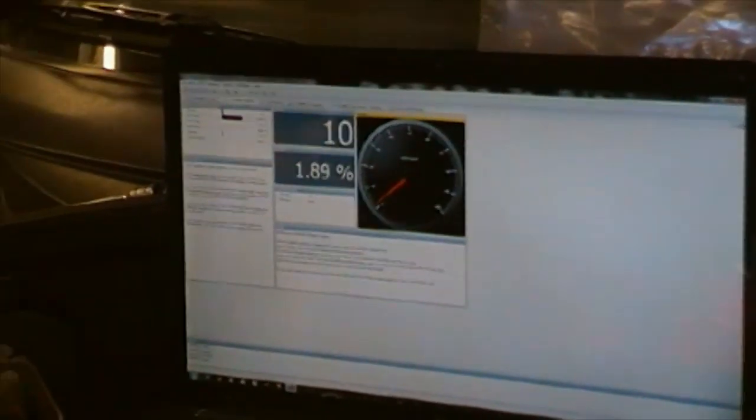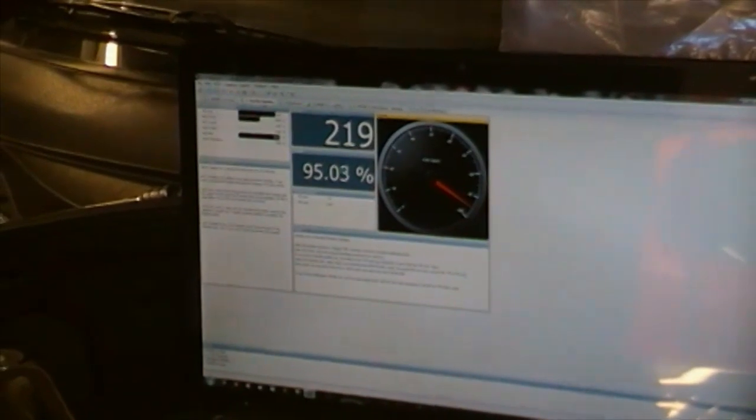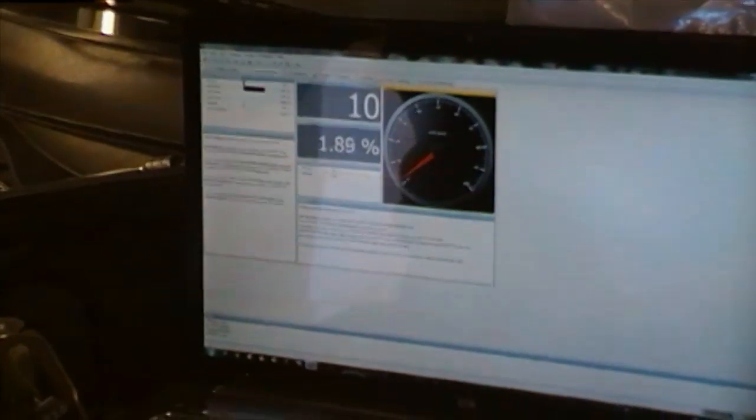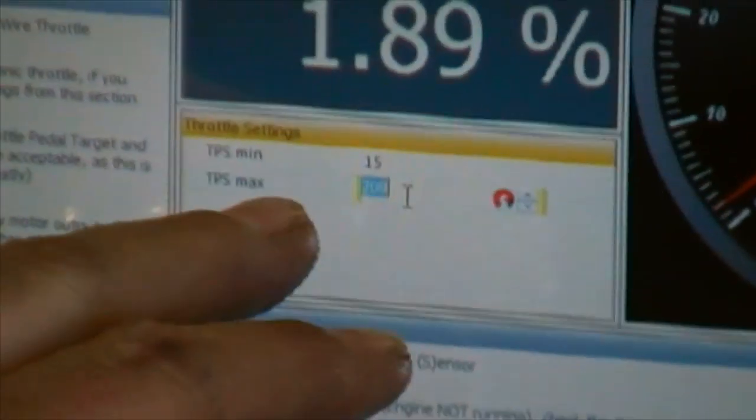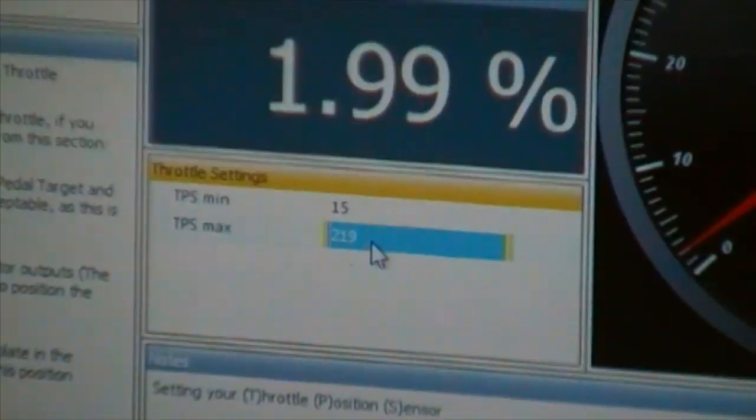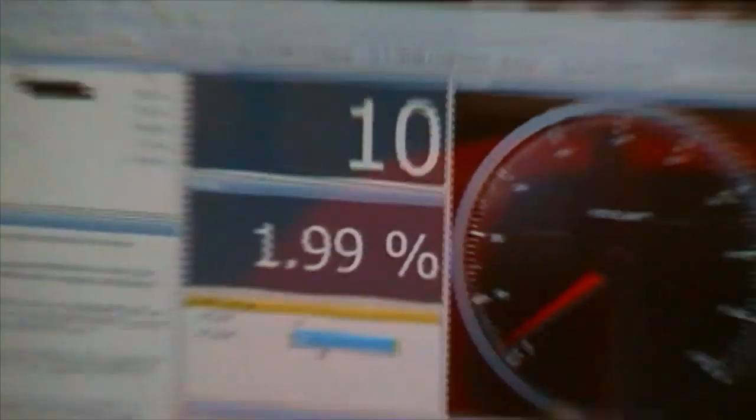One or two either way isn't critical. And then we're going to look at what our maximum value is again. We've got 219. Okay, so set TPS max in the settings box, 219, hit enter. Ignition off and on again.